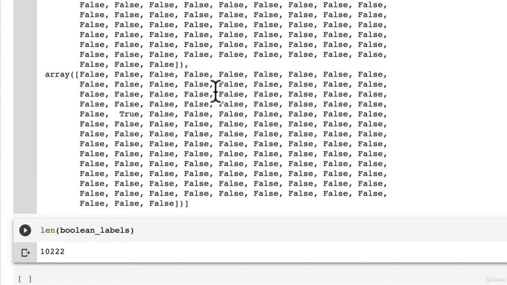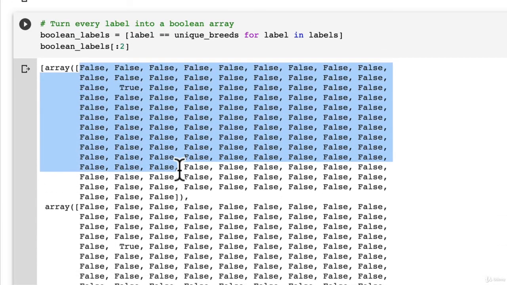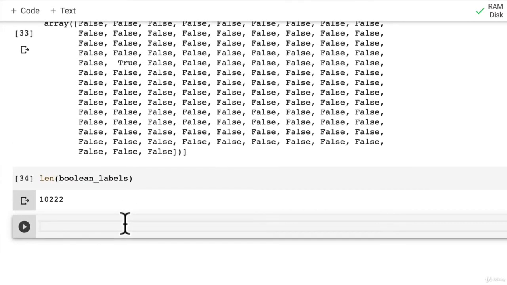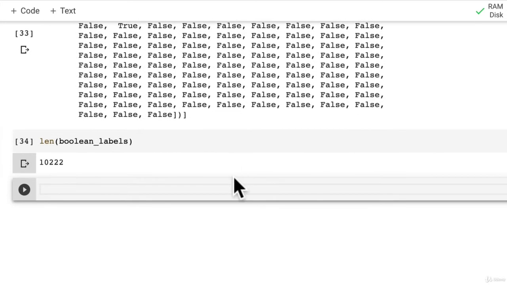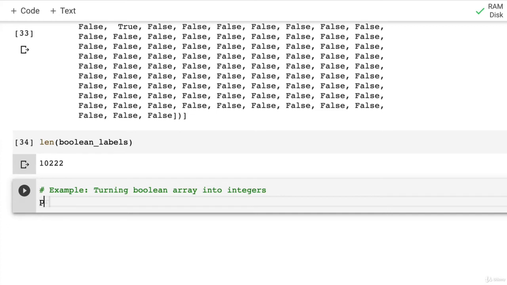You might be thinking again, why are we turning them into true and false? Well, how we can convert these Boolean arrays into numbers, more specifically, one-hot encoded numbers. So, if in doubt, run the code. Let's check out the code, then we'll talk it through. So, example, turning Boolean array into integers. Print label 0, we'll get the first one.